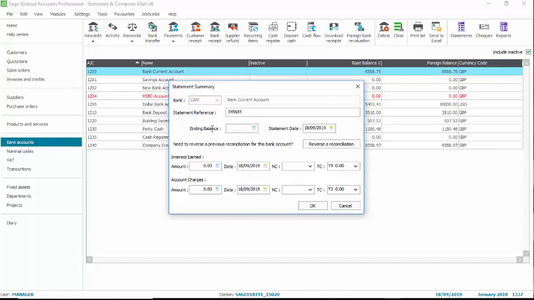So what is the balance you want to reconcile to? The last balance on your bank statement. So I'm just going to put mine in here now. The date of the statement, and also because you're not going to be aware of any interest that's been earned or any account charges, you can enter these on that screen and it'll put those entries into your bank account.